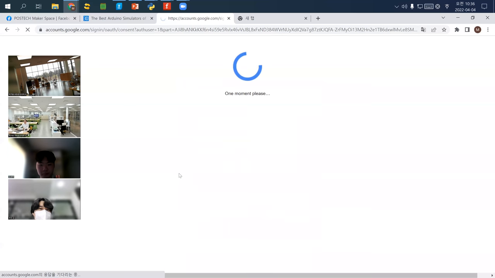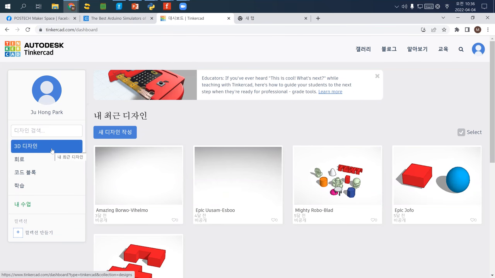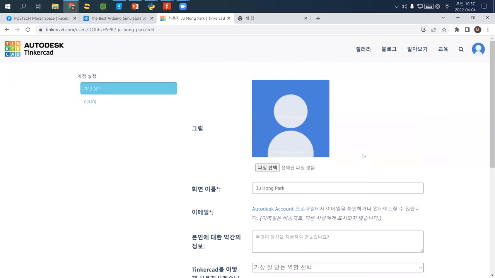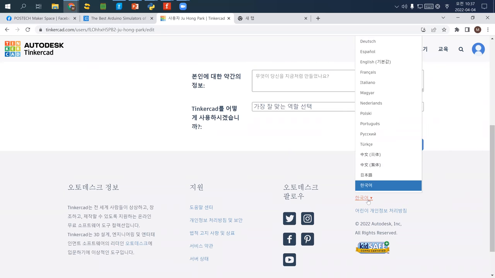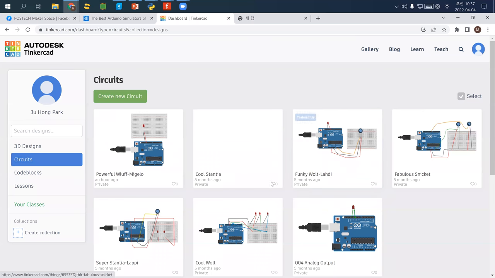들어가면 you can see this kind of intro screen. And there are different types of software. One is 3D design. The second one is circuits, and code blocks, and some learning portal. Among them, you need to switch to circuits. I think I should change the language setting to English. Let me just change it. Coming back to Tinkercad. Okay, so I will switch to circuits. And if you go to circuits, you probably see some of my previous files. And to start one, just click create new circuit.